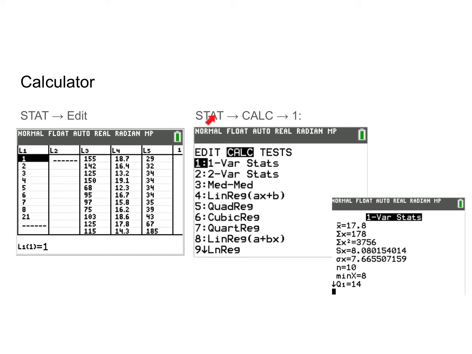Okay, so once your list is in, you can run your one variable stats by doing Stat, arrow over to Calc, and select Option 1 for one variable stat, and that shows you your mean. S sub x here is your sample standard deviation. Scroll down and you'll see your 5-number summary. You'll do this repeatedly in this course.